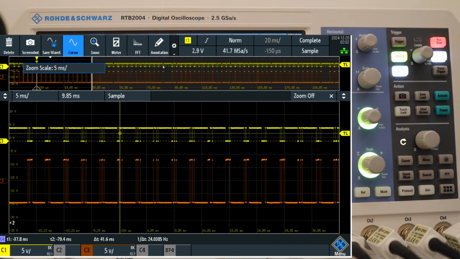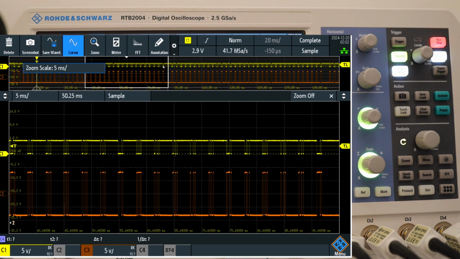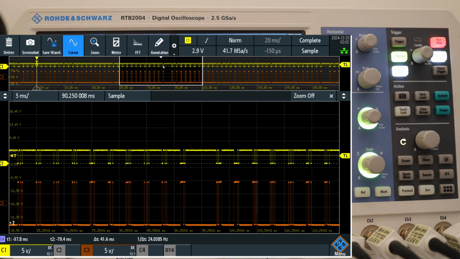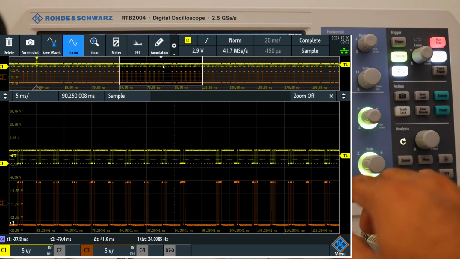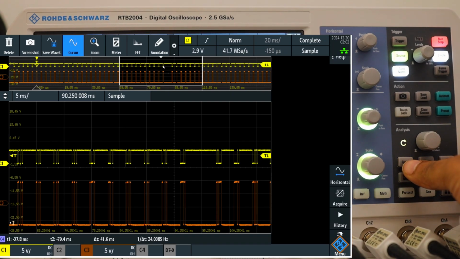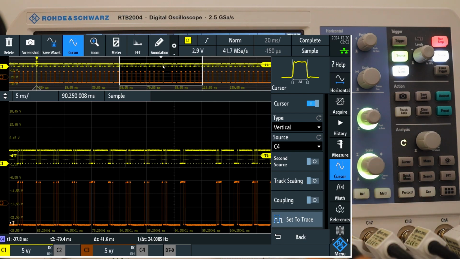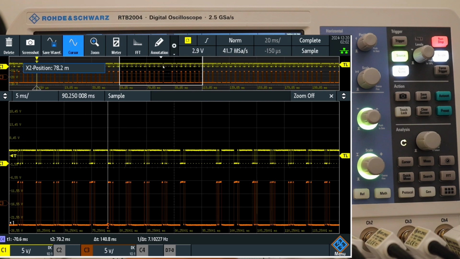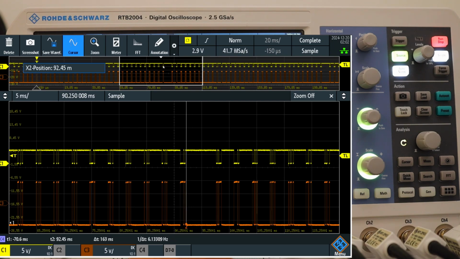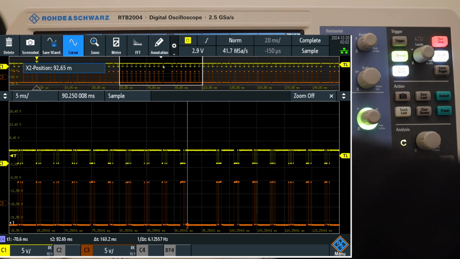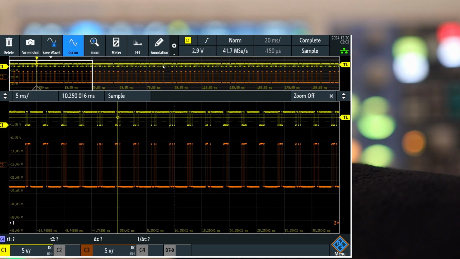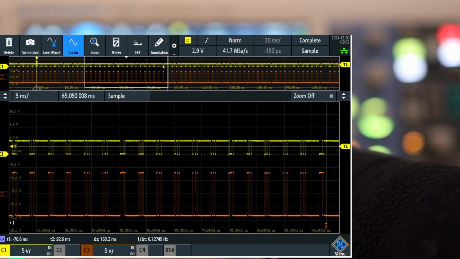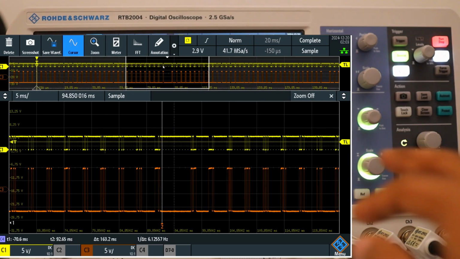Okay, and we'll take our mouse. This oscilloscope supports a mouse, and I'll drag the zoom window, and I'll bring my cursor here. You can do set to trace, but these cursors are a little bit finicky in the RTB2004. We need to find out where the second cursor is. The second cursor is somewhere down there. Yeah, it is not on the trace.